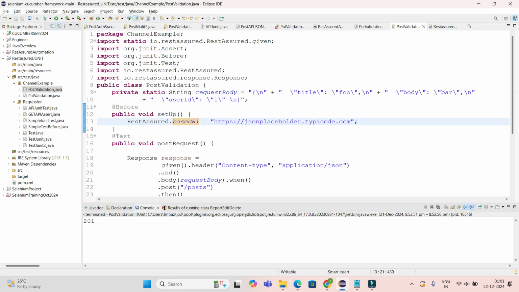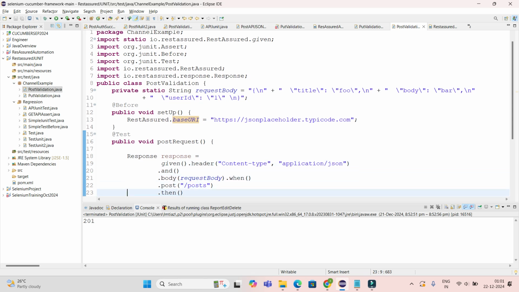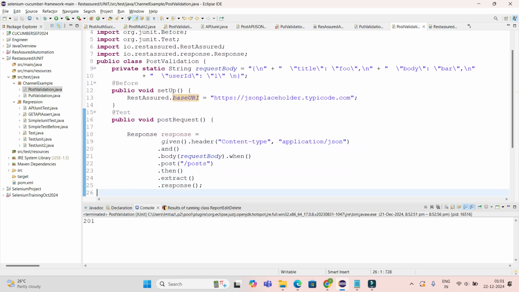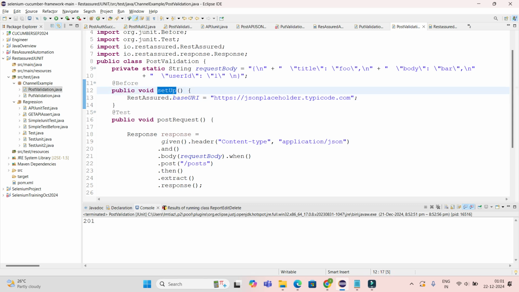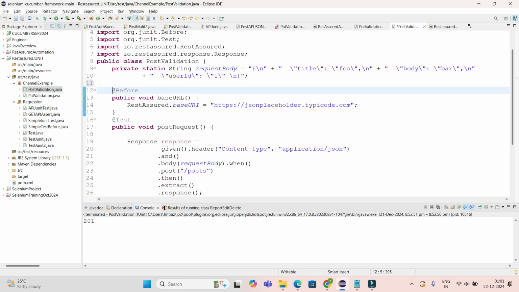Whenever you want to hit any URL, you should first have the base URL, which I have put inside this setup method. You can give any name here, setup or anything, for example, base URL, any name you can give. The annotation is important. This Before annotation is important. So this Before will execute before the test starts.